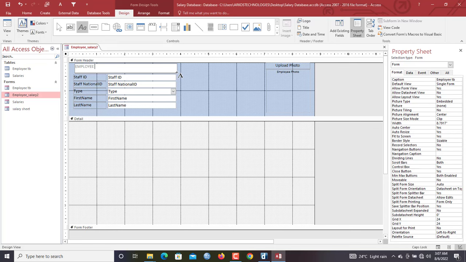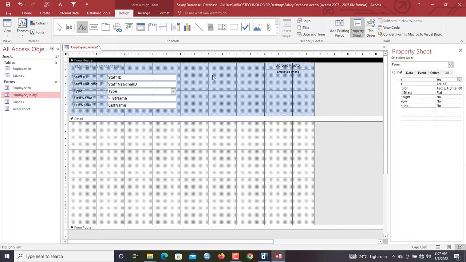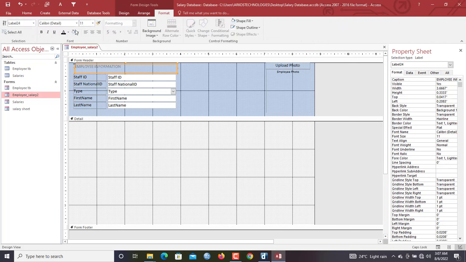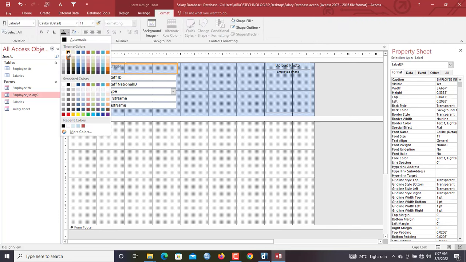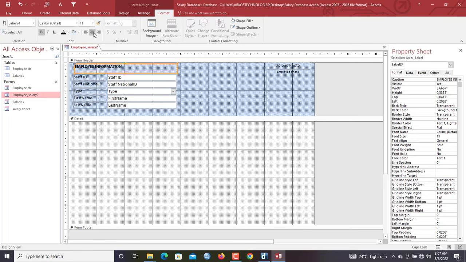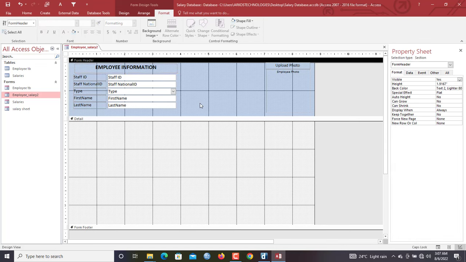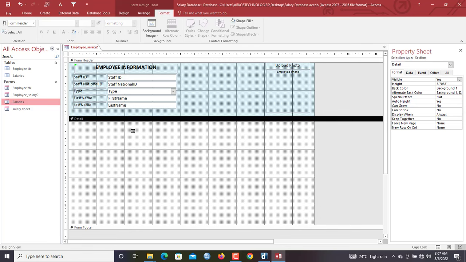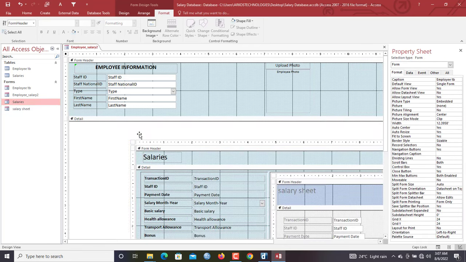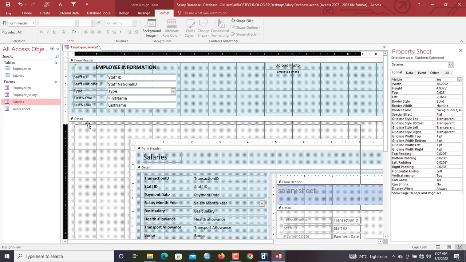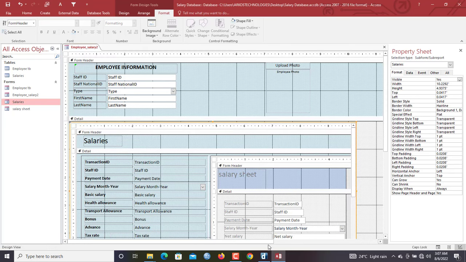A label here that reads employee information. Okay, so employee information. Now the color, let's stick to black, but then we bold and use a central alignment. So 14 is okay. Okay, so now let us select this color, which is good for us. Now having done this, we are going to add the salary form also right in here. So we click and we drag it across here, remove it. So now you can see we have inserted the whole thing as a subform in this main sheet.